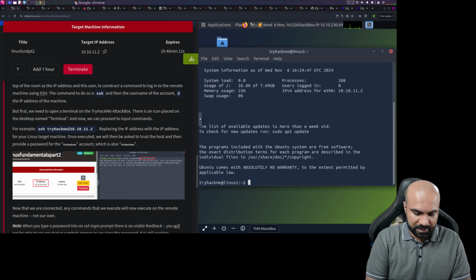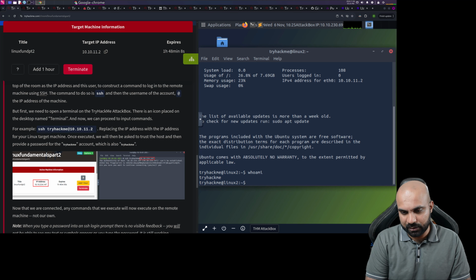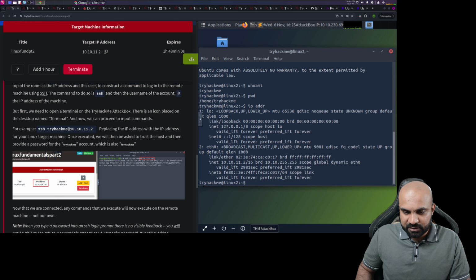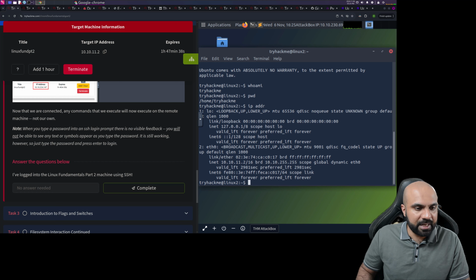All right, let's say who am I, and what is the current directory? All right. What is the IP address? So this is the IP address on the Ethernet 0. This is local loop, and as you can see, local loop is available on 127.0.0.1. So moving on with other commands. Now that we are connected, any commands that we execute will now execute on the remote machine, not our own.